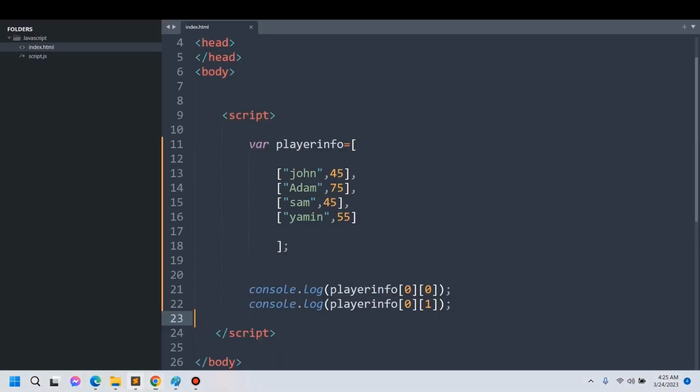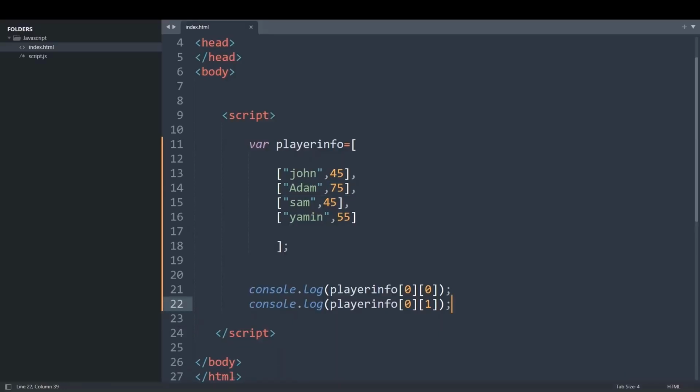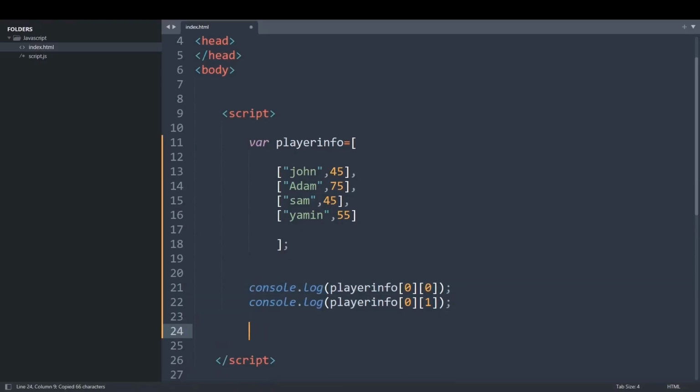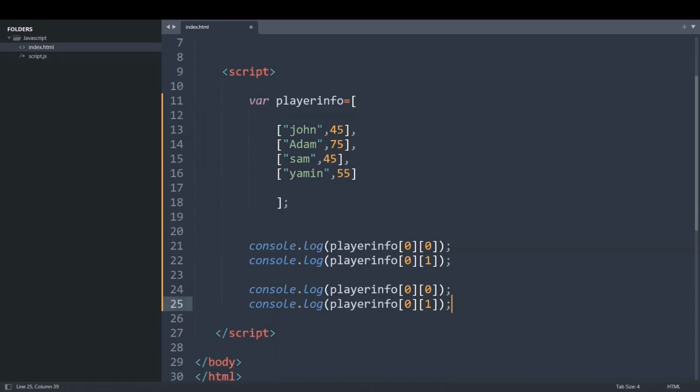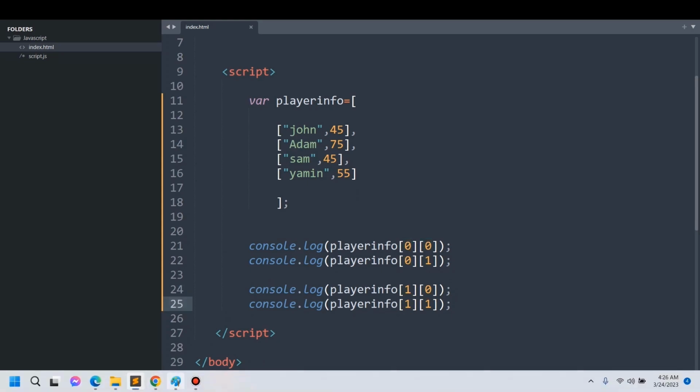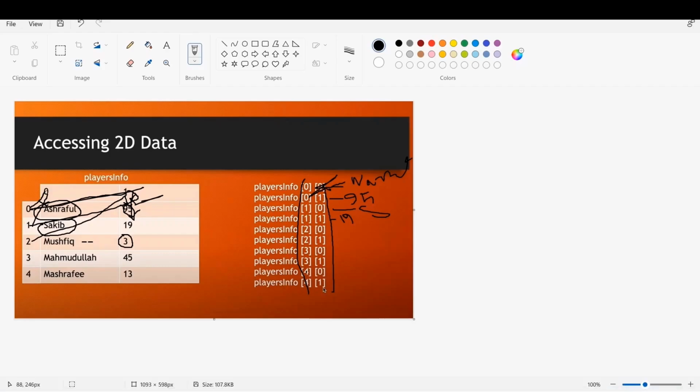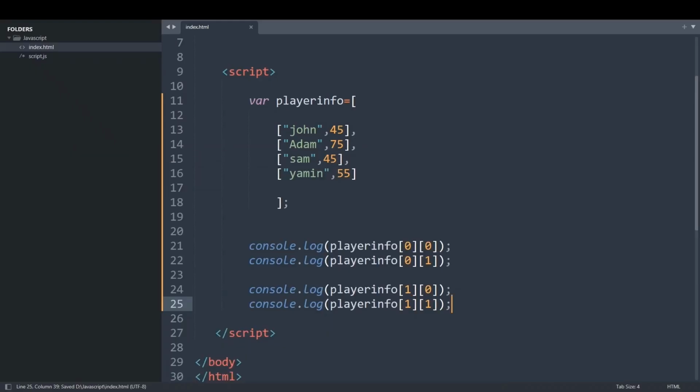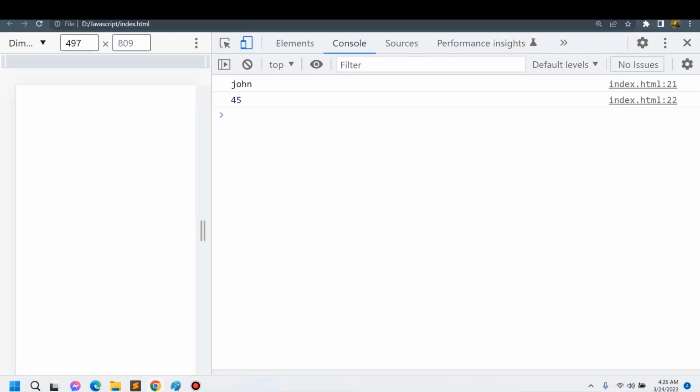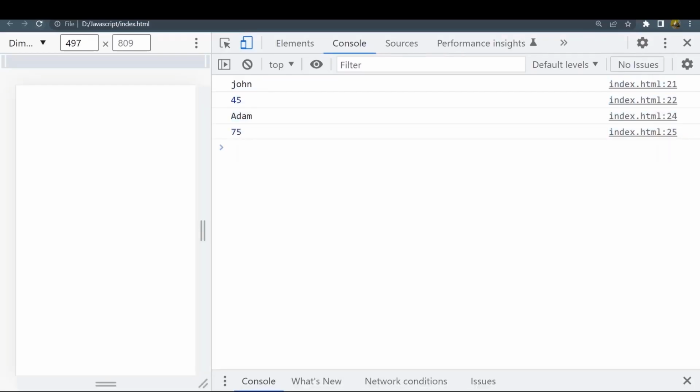Now let's say you want to print this one. For it, let me just copy this and paste it here, and for this one it will be 1 0 and 1. Let me just show you the picture again. Here you can see 1 and 0, 1 and 1. Here you can see 1 0, 1. So right now if we save, then if we refresh here you can see we got all the names here.